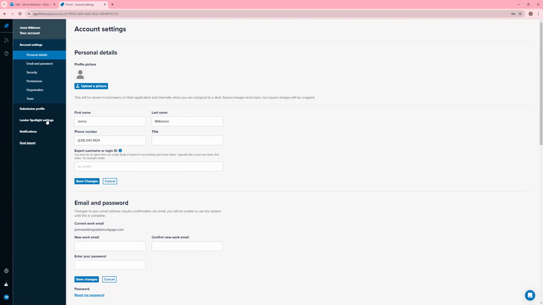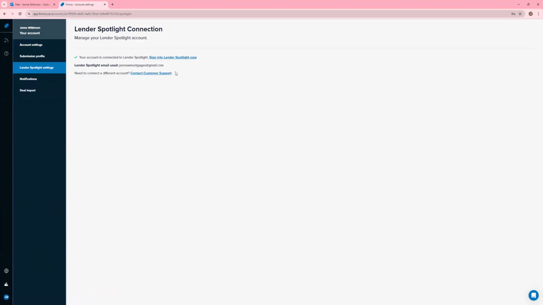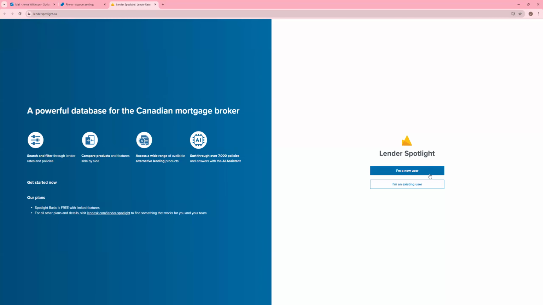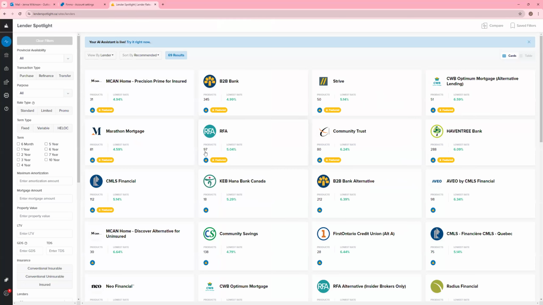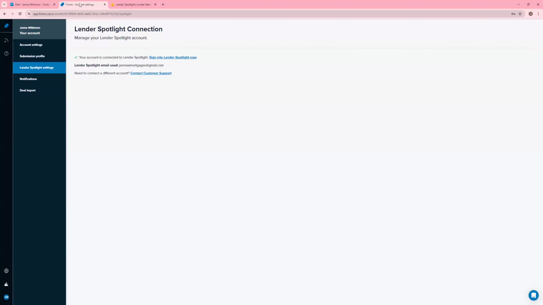From there, you're going to go into lender spotlight settings. Mine has already been connected, but what you would do is click sign into lender spotlight and select a Google account to sign in with, or Facebook or whatever, and it will connect you directly. It's automatically going to upgrade you to the full version of Lender Spotlight. I know everybody's going to have access to this. I will always say this is one of the most valuable tools that you can have. It's really awesome. It's good for finding all your rates. I think this is going to be really helpful for everybody going forward.